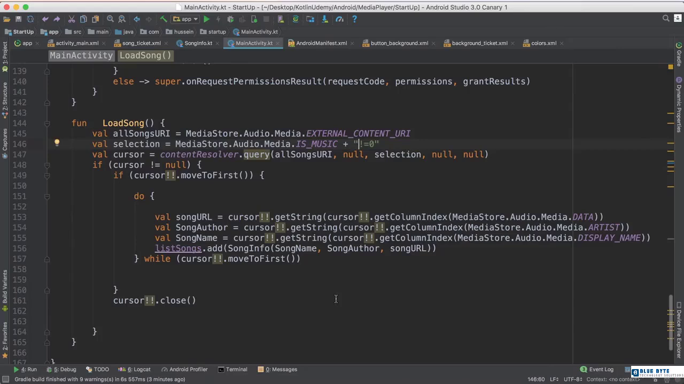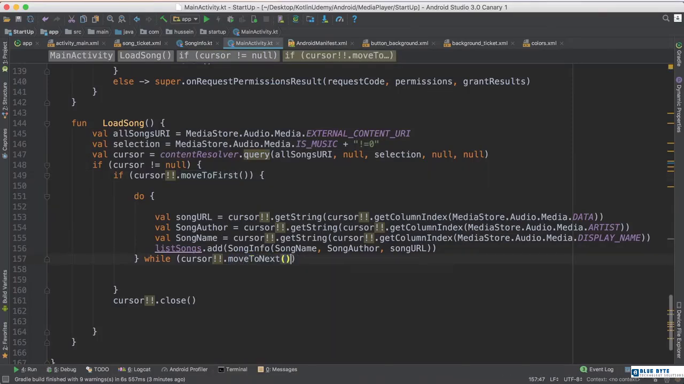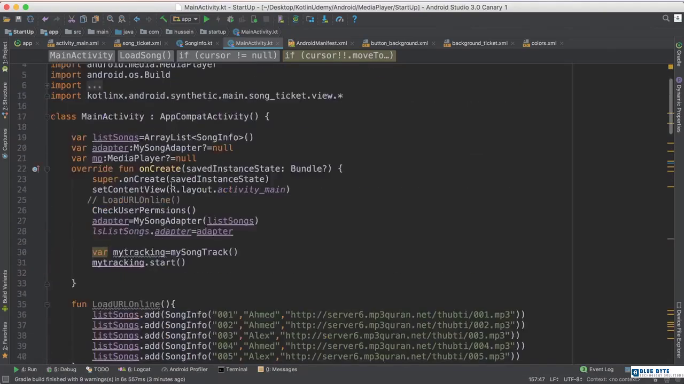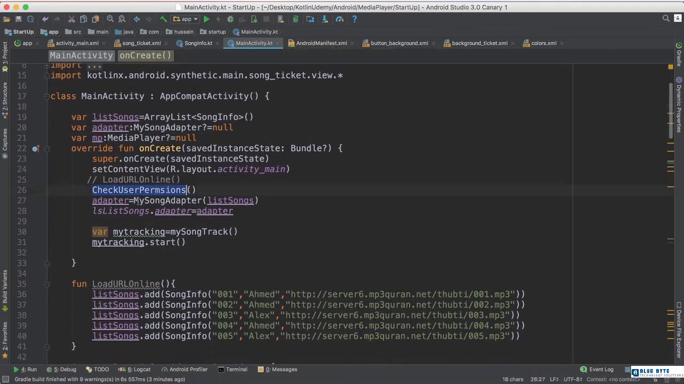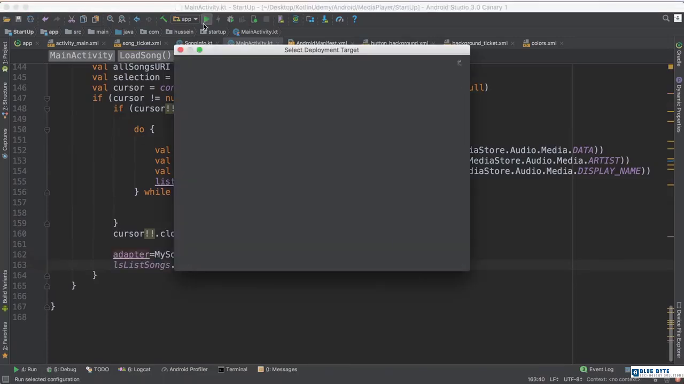Here we go. Now everything is sounding great. I think I'm just missing two things. First of all, you say move first. This one should be moved to next, so you go to the next record. Also, if you see here from the beginning, I did check permission, then I set the adapter with nothing. The adapter has to be set after I load the images. So after I load them, I have to set the adapter. So now everything sounds good.